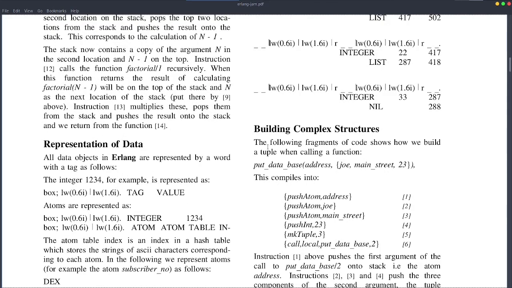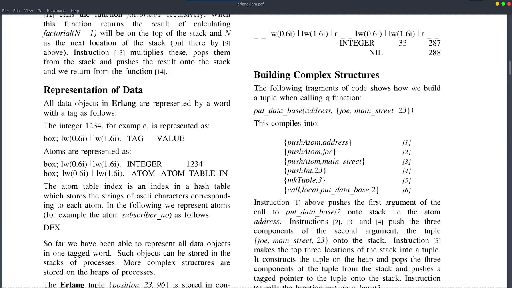Building complex structures. The following fragment of code shows how we build a tuple when calling a function. So put database will have the argument address and the tuple Joe, main street, 23 as the second argument, and this gives: push atom address, push atom Joe, push atom main street, push integer 23, mk tuple 3. So these here are the arguments for the tuple, and call local put database 2.